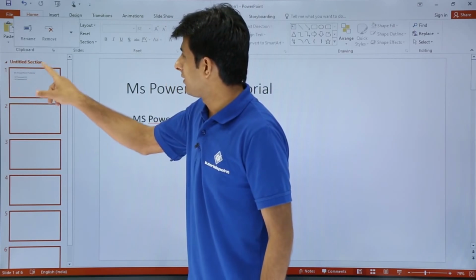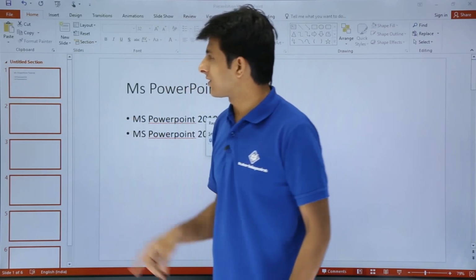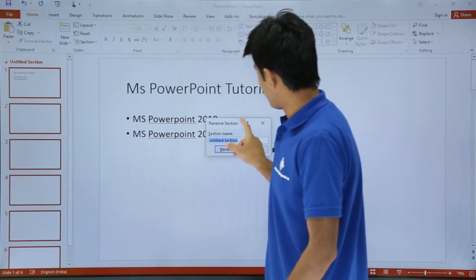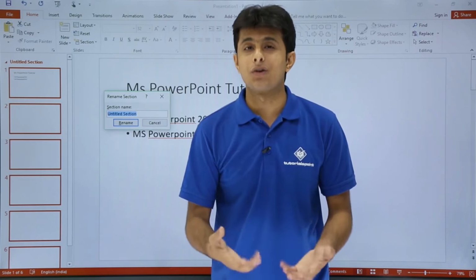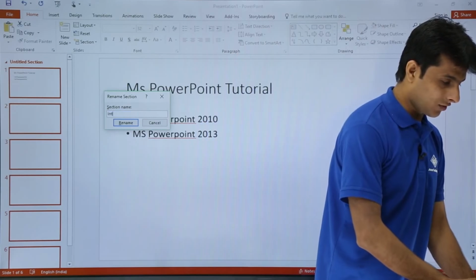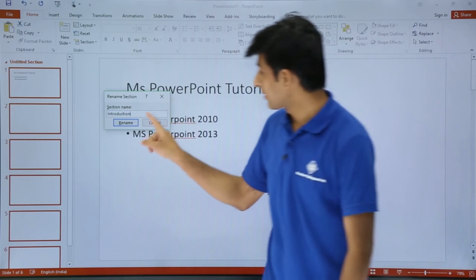So I'll click on that and I can say rename section. Now what name do I want to give it? This is the dialog box. Untitled section, I want to name it introduction. So I'll type here introduction and click on rename.